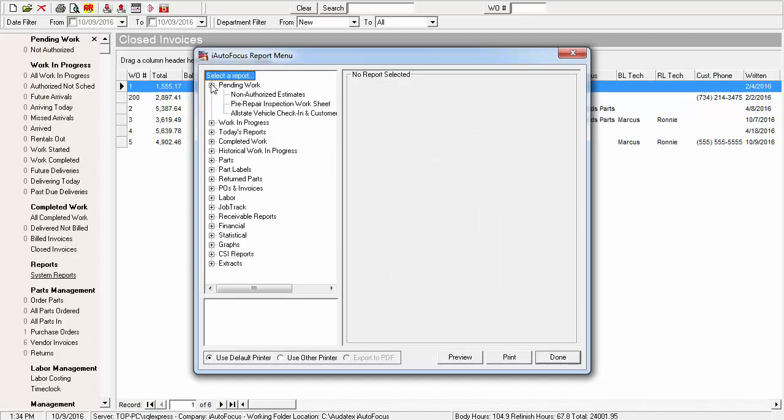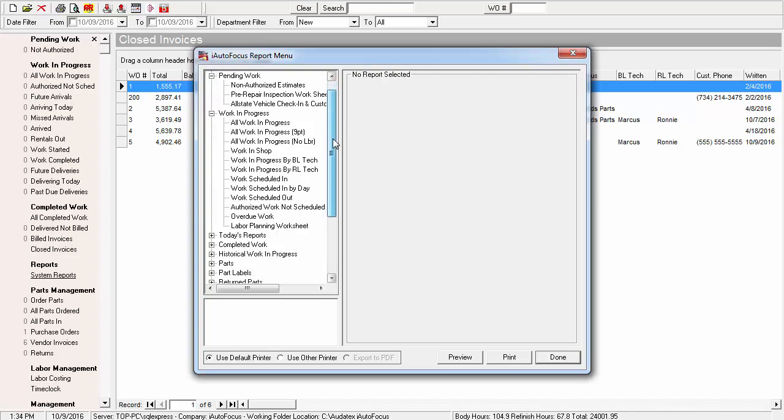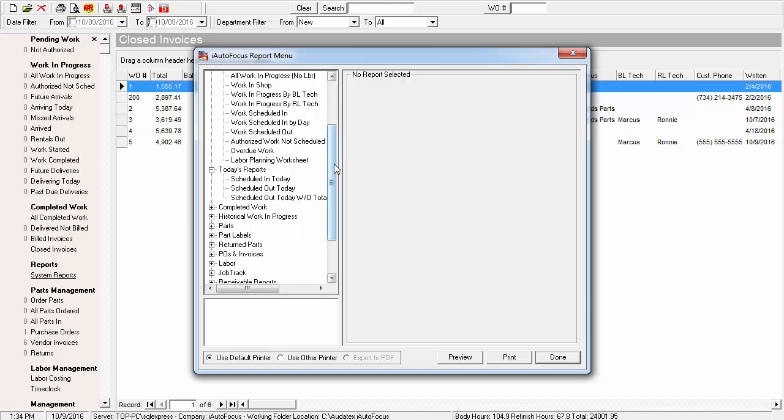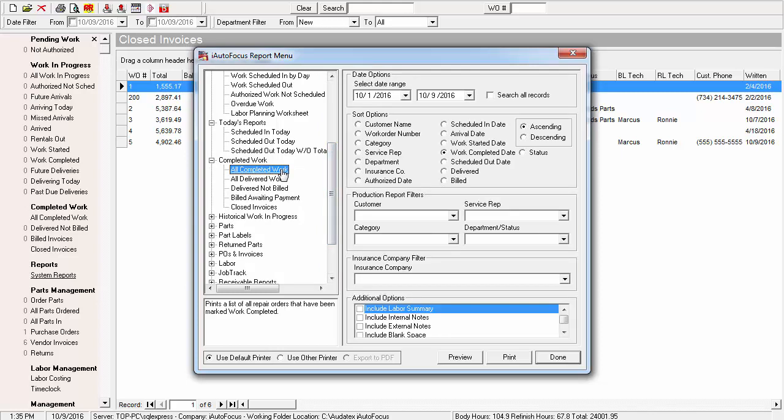Autofocus also provides many different reports and reporting capabilities. Pending work will analyze vehicles not authorized yet for repair. Work in progress will analyze everything in progress in the shop. Today's reports tell you what's scheduled in and scheduled out. Completed work will help you run financial analysis against prior jobs.